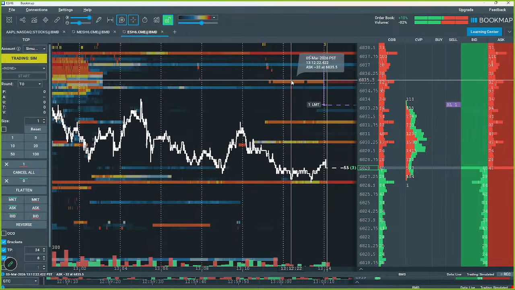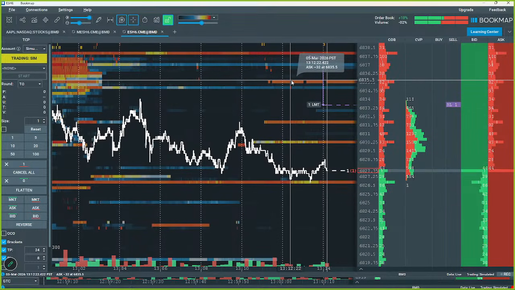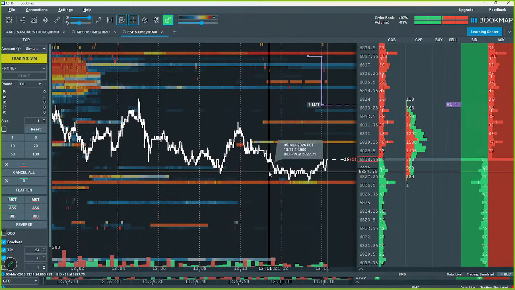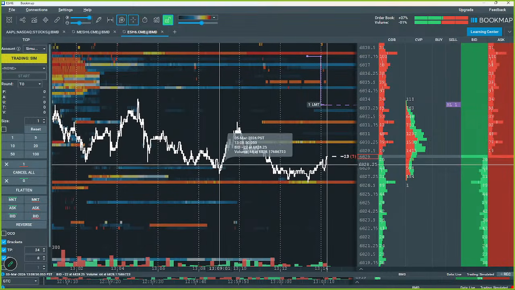So it puts these lines on your chart so that you can track exactly what you did with your entries, exactly what you did with your position management, again, so that you can optimize.